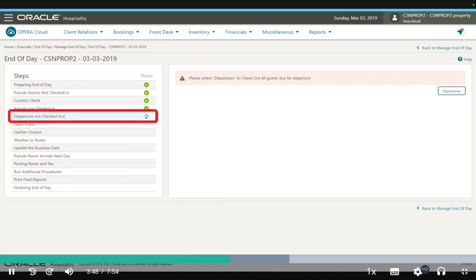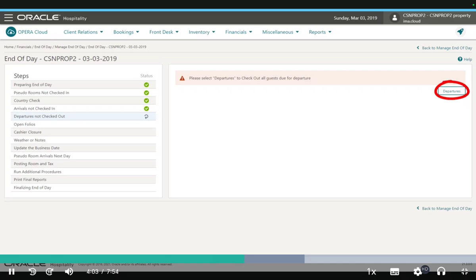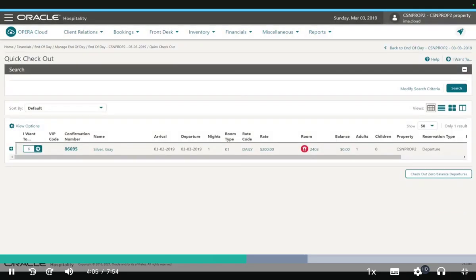During the Departures Not Checked Out step, the system verifies that all expected departures have been checked out or had their stay extended. The end-of-day process will not continue until you have resolved any pending departures. Click the Departures button. The Quick Checkout window opens. From here, you can check out any pending departures or change the departure date to a future date.